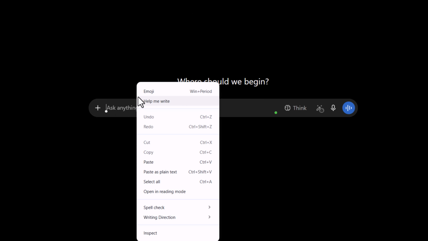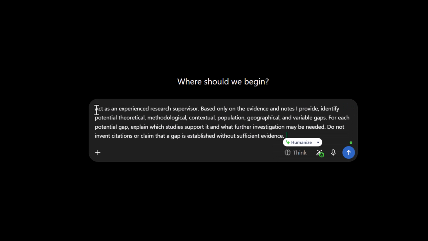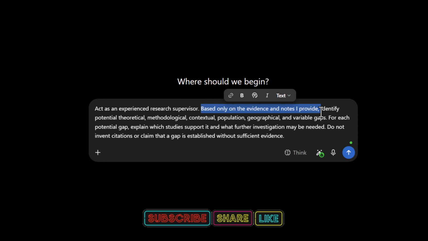Now let's use ChatGPT to help synthesize what we've discovered. Give it your verified notes and ask it to organize the evidence. Here's the prompt. Act as an experienced research supervisor.